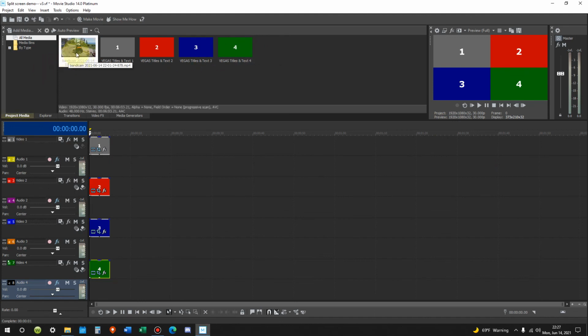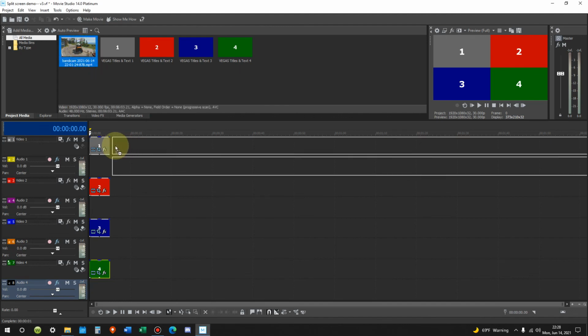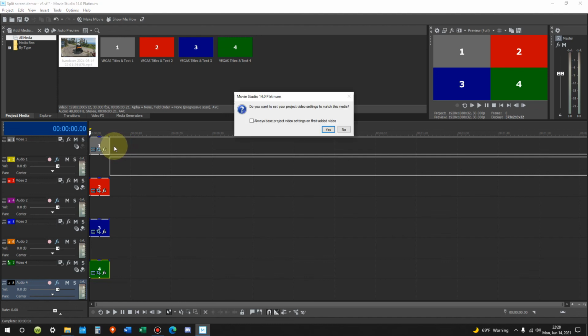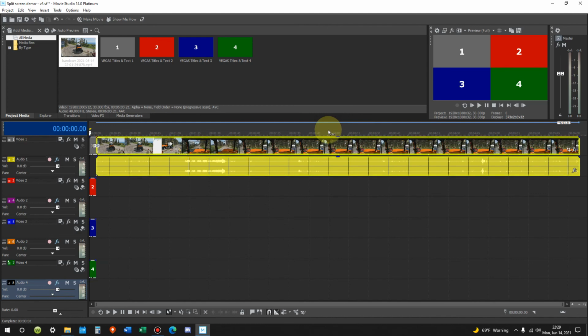And there we go. See, there's a little cement truck, right? So that tells us it's the right one. Now what we're going to do, we may as well start off by putting the whole thing in video 1, right? Do you want to set your project video settings to match this media? You better do that. And it's set to 30.